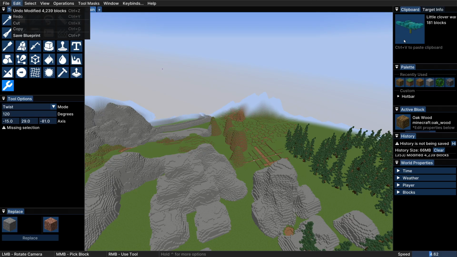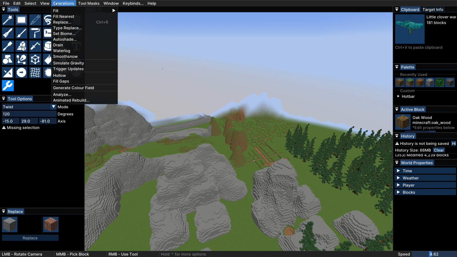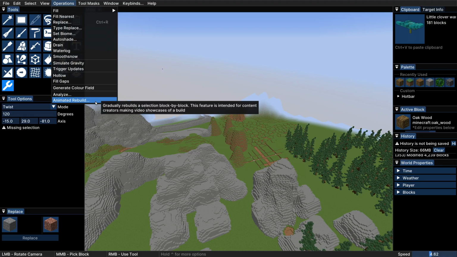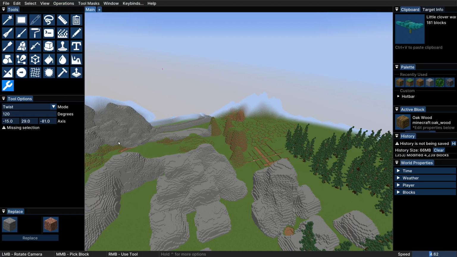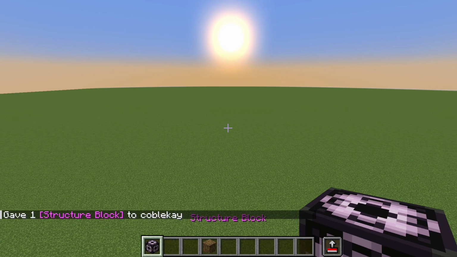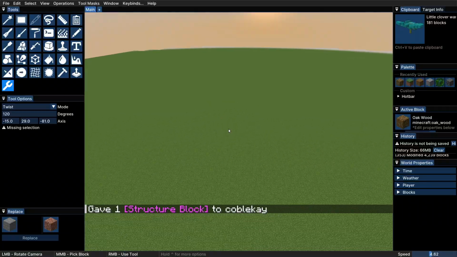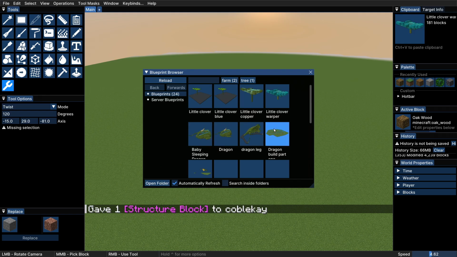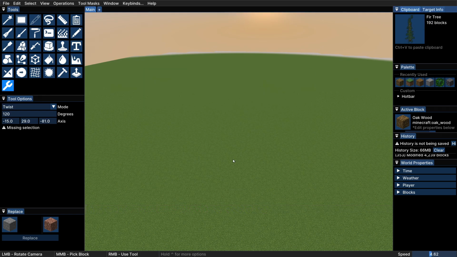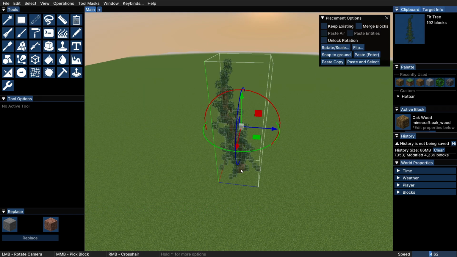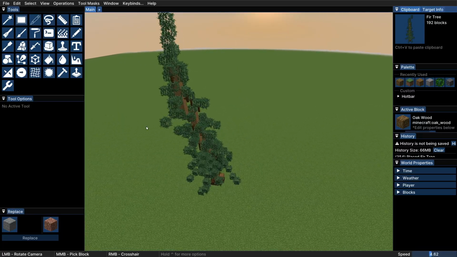Once you've got something copied, you can come here and click Save Blueprint. Operations, we went over these. There's a lot of things that this does here, which you just want to mess around with. Animate Build. I'll give you a quick rundown of Animate Build. I'm going to give myself a structure block, and I'm also going to give myself a tree. So let's do Control V, and let's place that tree right there.